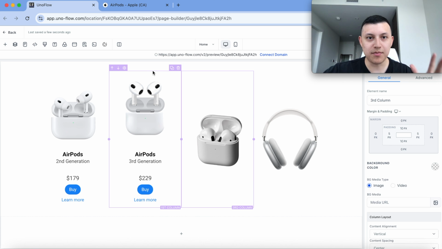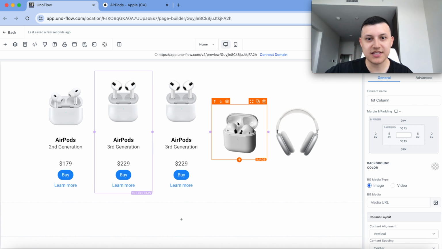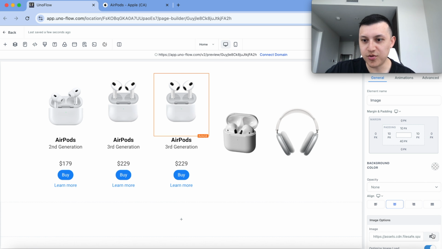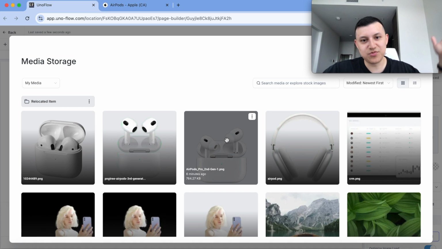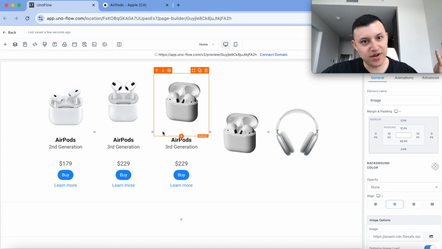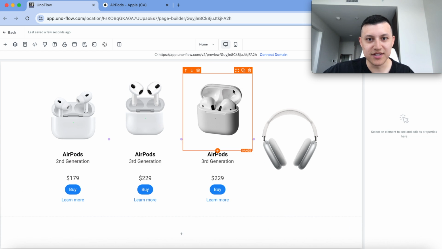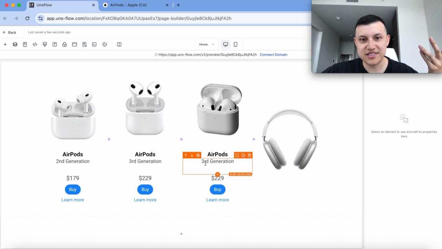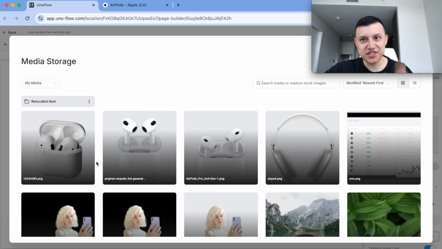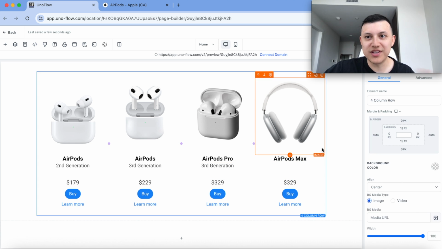We're gonna do this a couple more times, so I'm gonna duplicate this and then I'm gonna swap the photo. So this photo, again, I'm gonna change it. Let's say this was the 3rd generation, I have no idea. Let's just say it was this one. Let's just change it to this random photo that I found, and then I'm gonna delete it, and then let's say this is the AirPods Pro. I'm just changing the text, fixing it, and then we're gonna do this one last time.